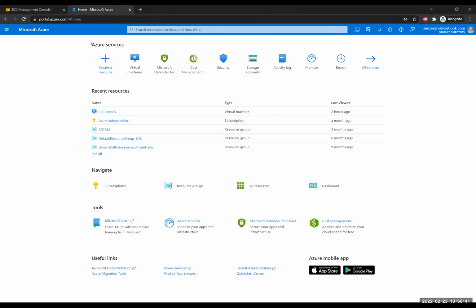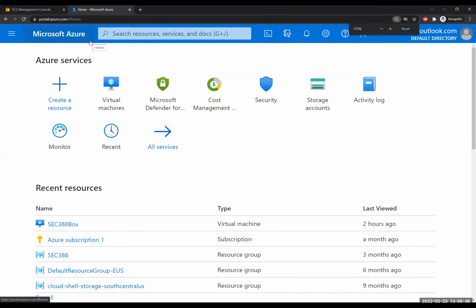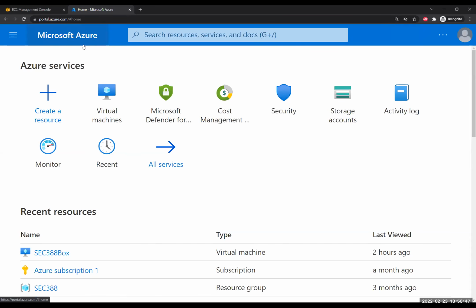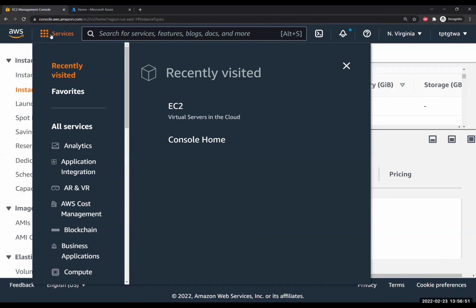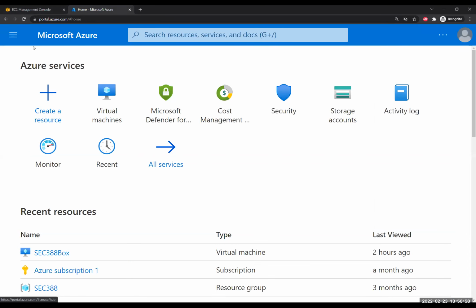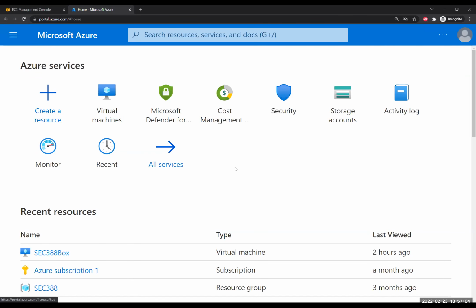Same thing for Azure. This is the Azure Portal. And we can see, similar to the services over here in AWS, there's a services button, and you see what I recently viewed. I can go back to the home console. Same thing for the portal. There's services. There's a menu drop down. I can create different resources. I can do a bunch of different things. I can monitor what's going on.